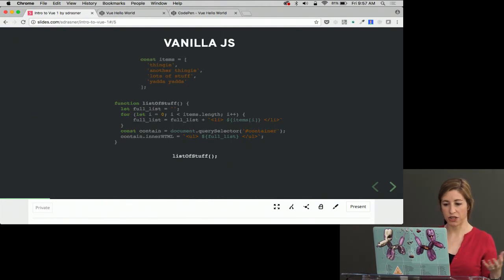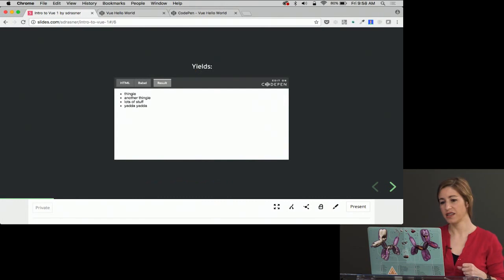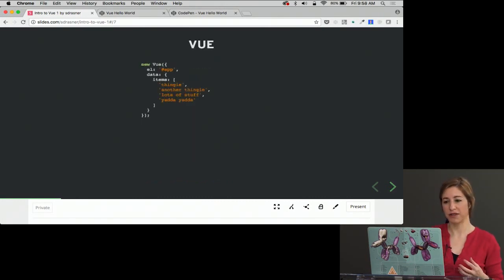Then I will call that function. And then in the HTML, I will say div ID container. So that yields this list of stuff. This is nothing special over here.